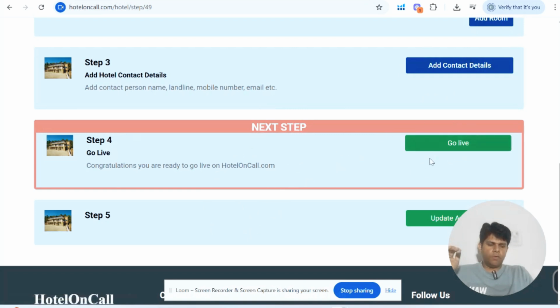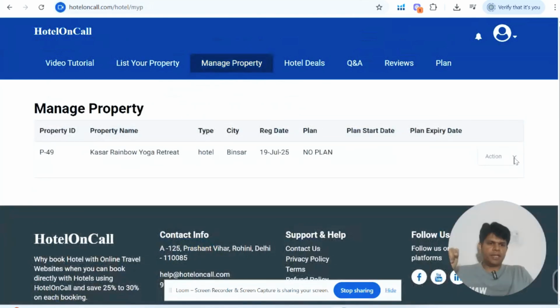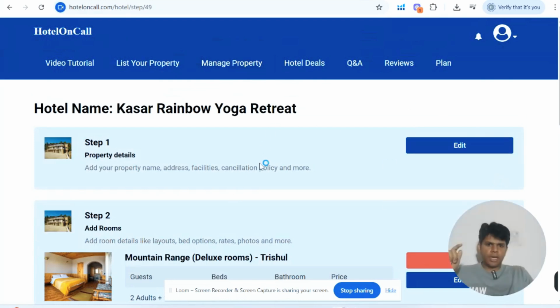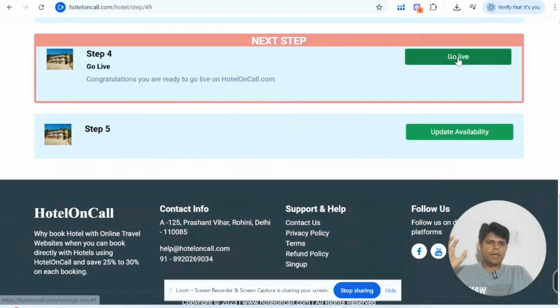And if you wish to go live from here, again just simply go to the manage property tab, and then next to your property click on action, and then click on edit, and then again you will be on the same page. Scroll down, go to step 4 and click on go live.